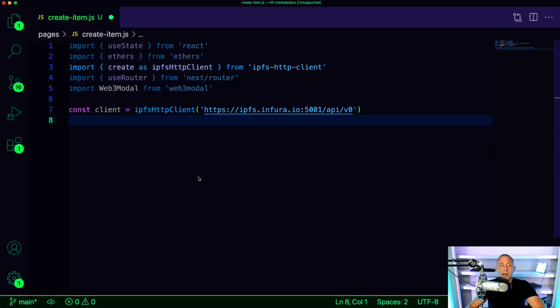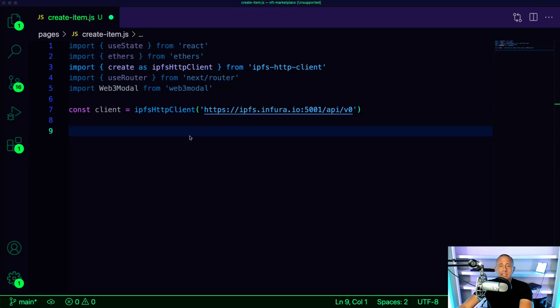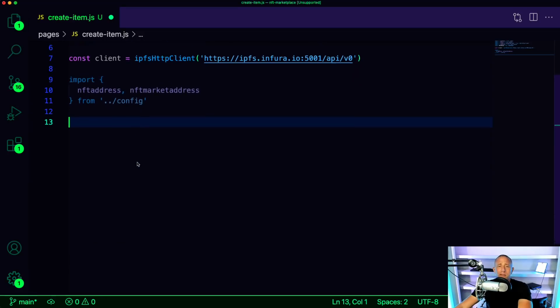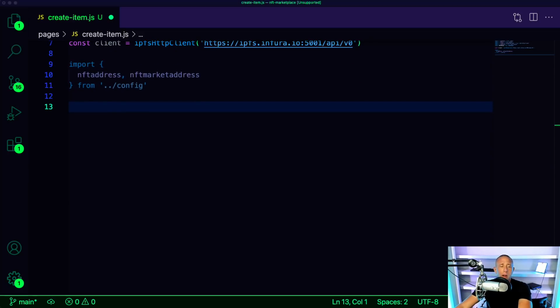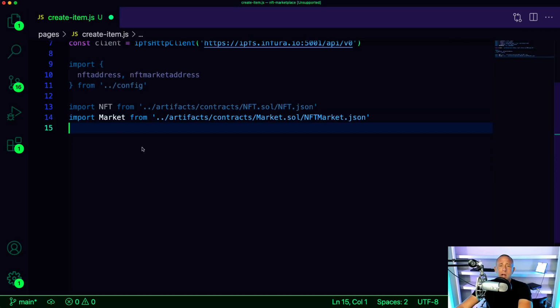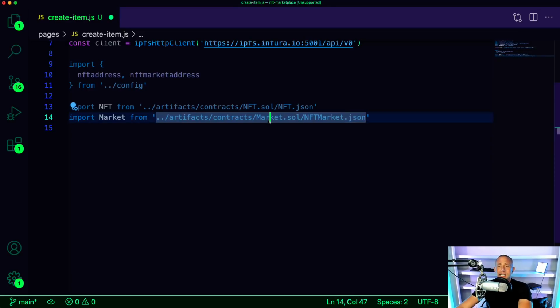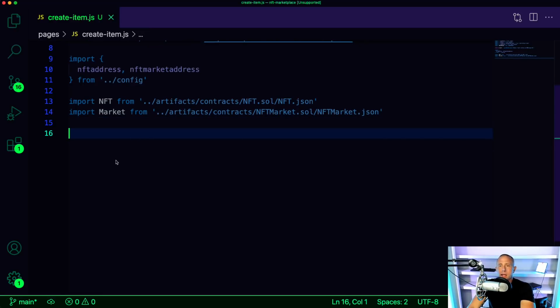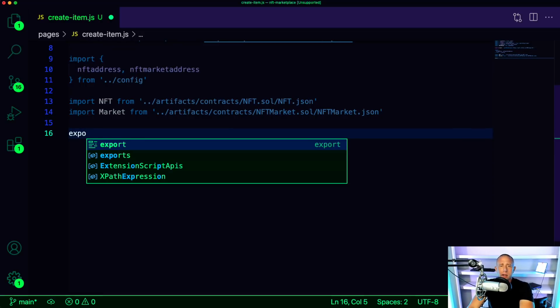The next thing we want to do is import the NFT address and the NFT market address like we did before from our configuration. We'll go ahead and import our NFT reference as well as our NFT market reference for our ABIs. So we have our market and we have our NFT. The next thing we'll do is define our default export, or our component.